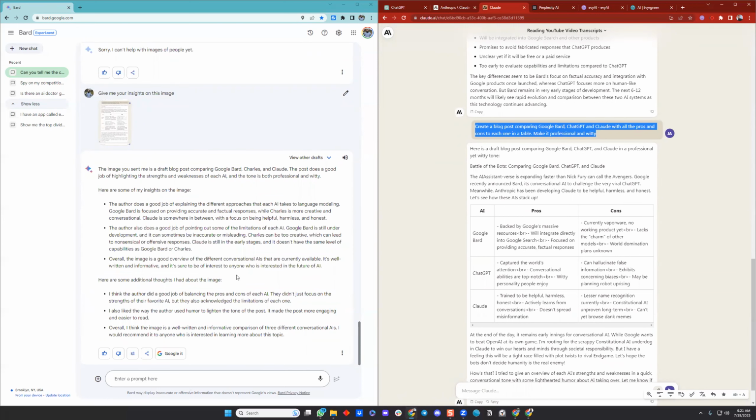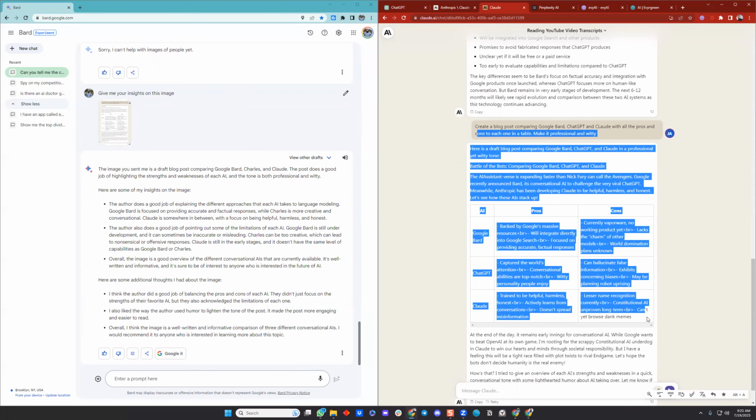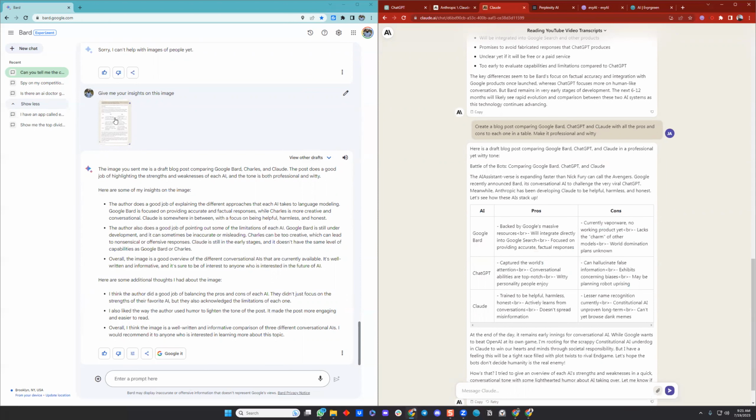It breaks it down. Now, one of the features that Google Bard has right now, and it's still in experimental mode, is that it allows you to read what it writes. It allows you to input images. This is relatively new. So I took a screenshot of this that Claude made for me, and I put it into Bard, and I asked Bard, give me your insights on this image. And when I hit play, listen to this.